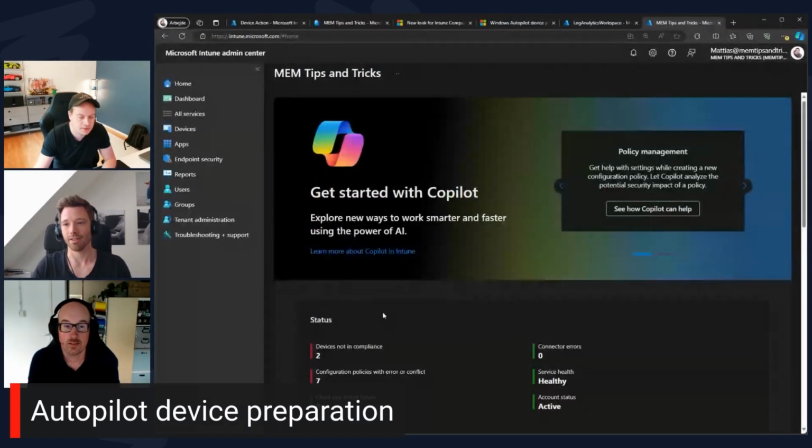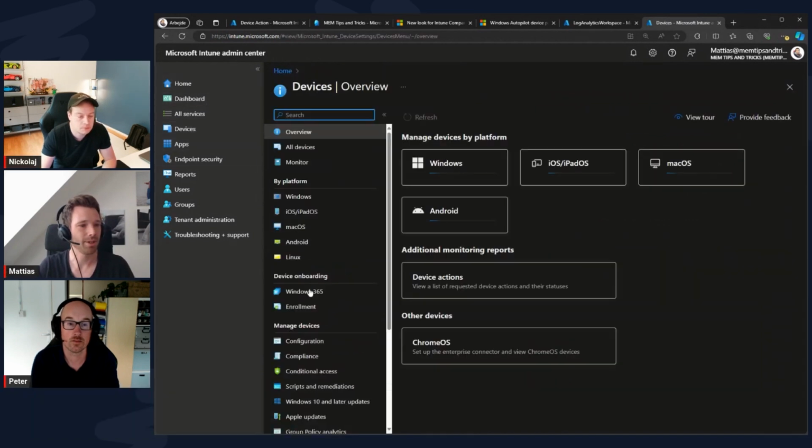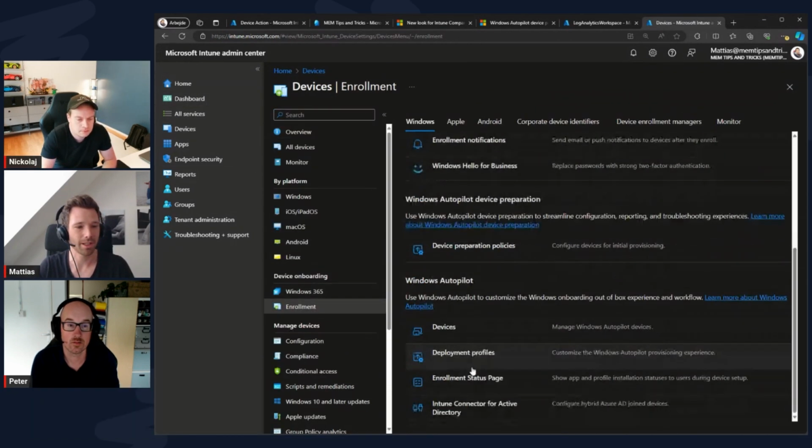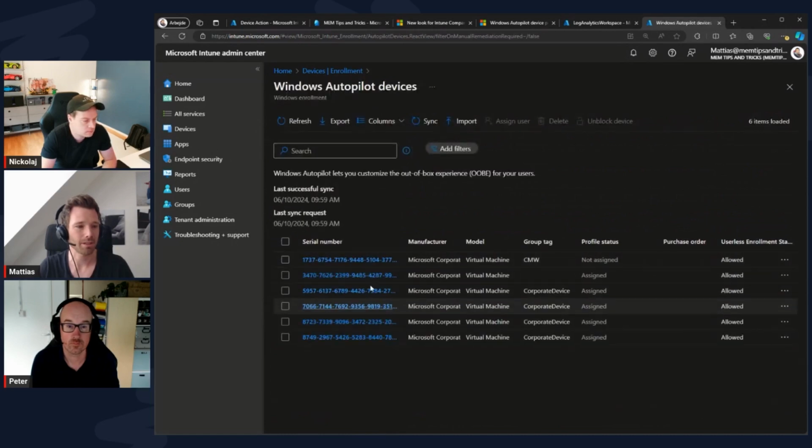Yeah, but let's be honest, right? The current existing one is quite a lot of work when you need to add a device into the Autopilot table. You need to export the data. You need to put it in here. You need to put a group tag on it if you have multiple configurations you would like to assign to your device, and so on.